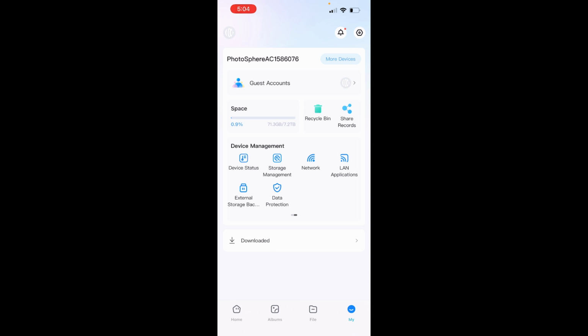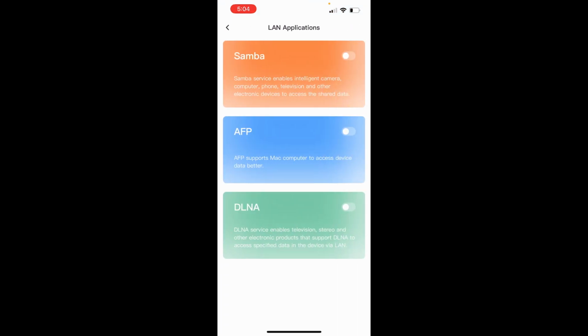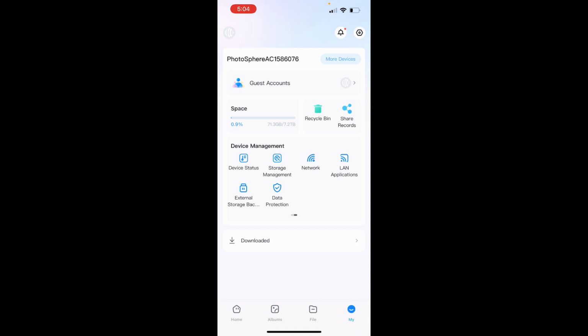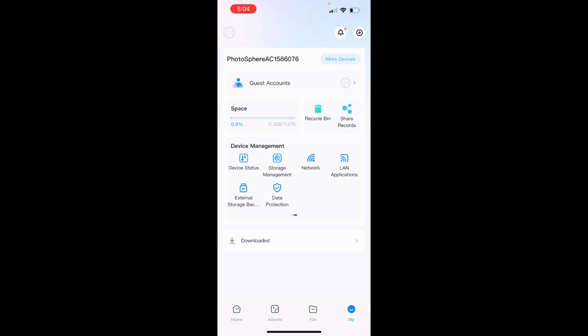LAN applications are used for accessing your PhotoSphere through your computer as a network drive. You will turn on Samba here. We have a separate video for how to connect your PhotoSphere as a network drive, so we'll go over that in detail then. If you have external storage plugged into your PhotoSphere's USB port, this is where you can access that, and you can turn it on to automatically back up that data as well.